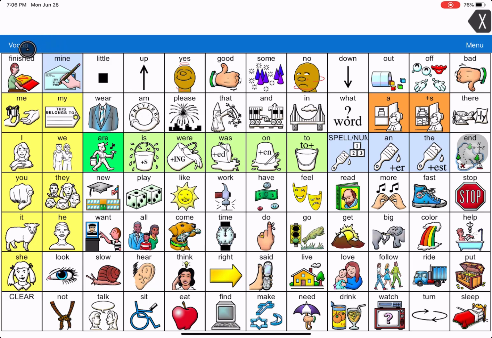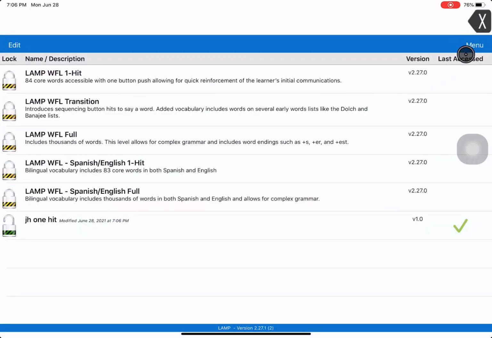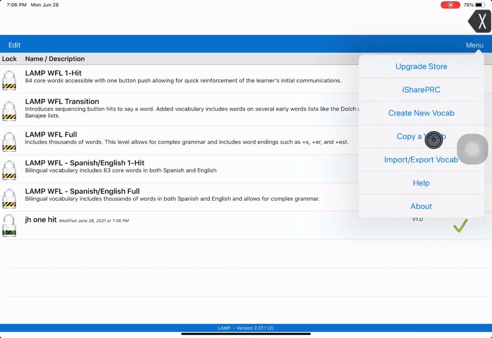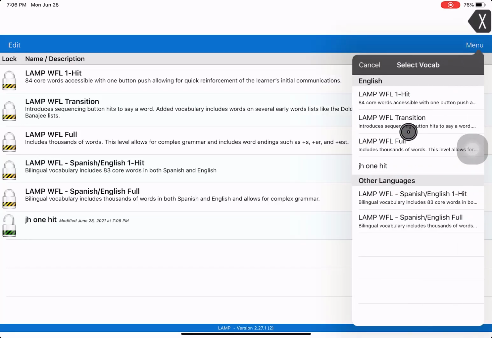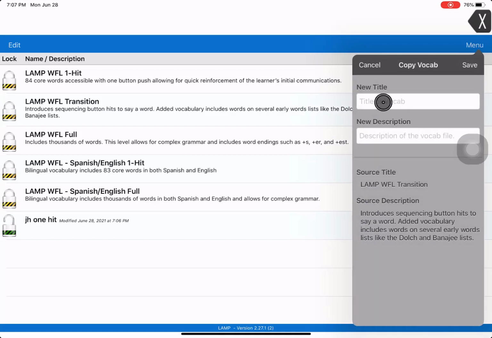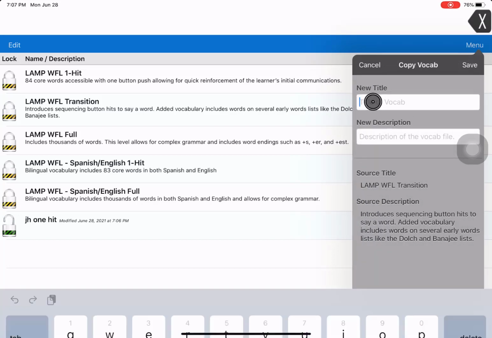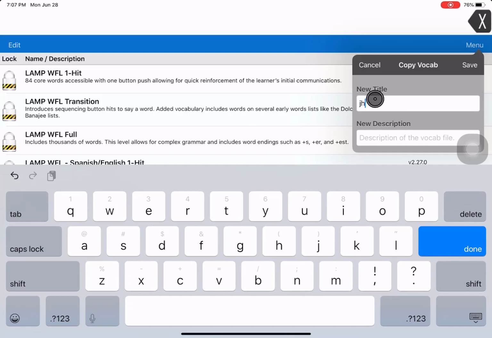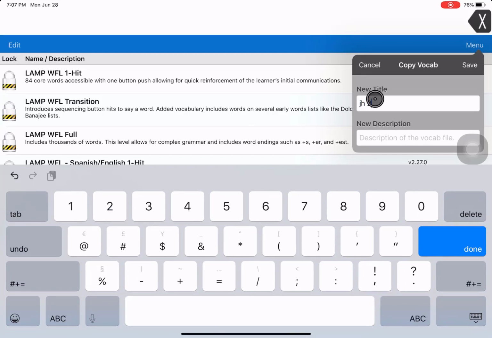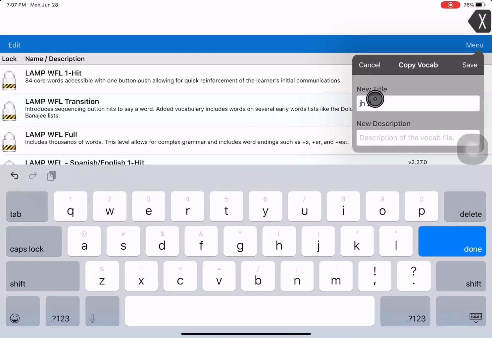While you're here, you might just hit vocab, choose new, go over here to menu again, copy is the fourth one down, and then go ahead and copy transition. Now you touch right here where it says new title. And you get to give it your description. I like calling that one two hit. It's two hits, is why. It's just that you call it whatever you want.